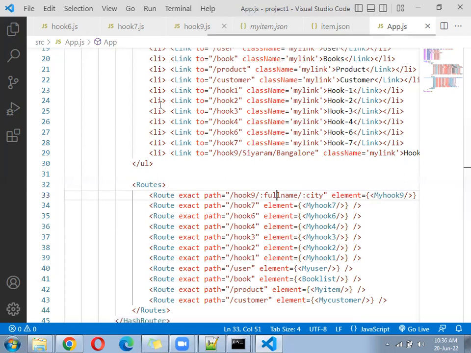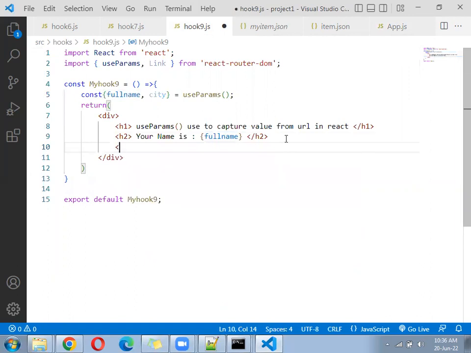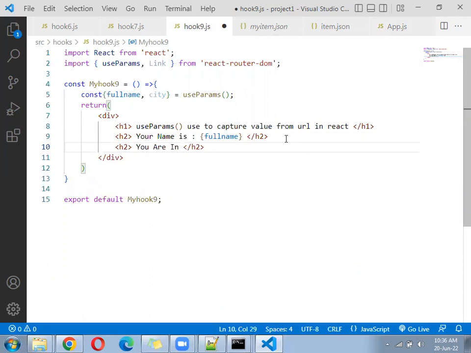Come to hook 9 and you receive one more value. What variable have you passed from there? City. H2 we can write here. You are in city. Now if you click on city, it will display below, you are in the particular city.